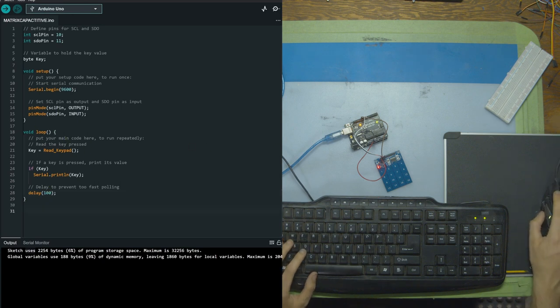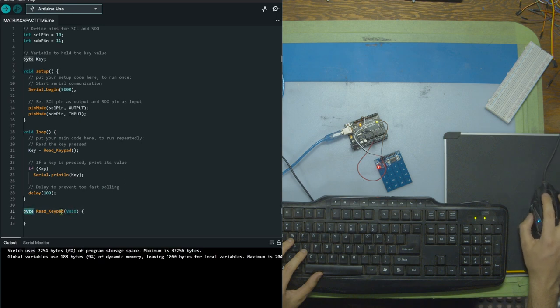But what we're going to do now is make a function. The purpose of this function is just going to be to read the keypad and give us a key that we can store. We don't have to put anything into the function because it's void. And we're just going to be declaring a byte because that's what we're going to be getting back from the function, which is why we stored key as a byte up here, just to match the type.